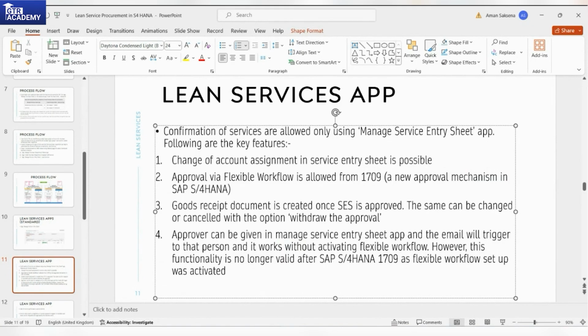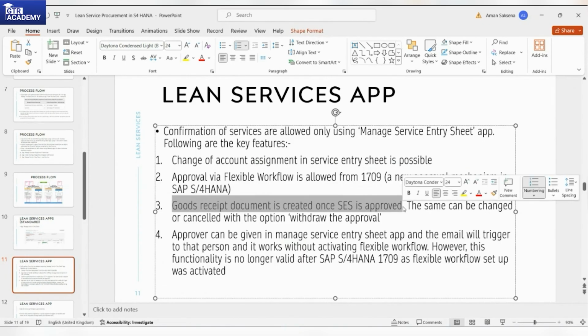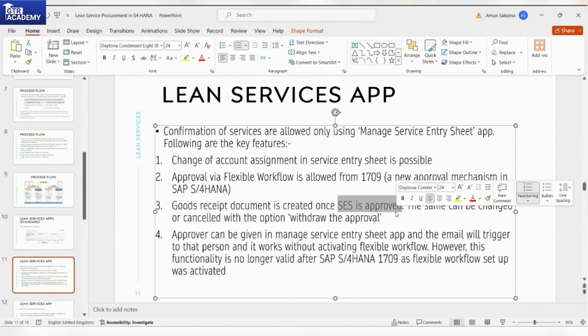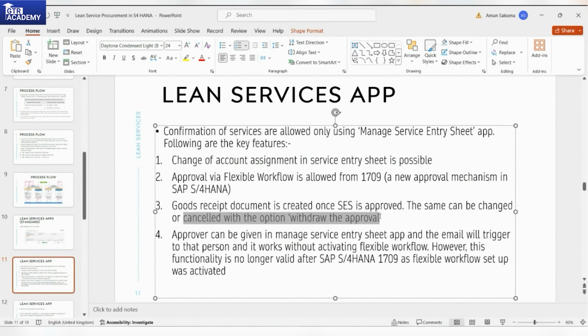So this flexible workflow was introduced in 1709. A new approval mechanism was there in S4 HANA. Then the GR document is created once SES is approved. So post approval, a GR in the background is made. The same can be changed or cancelled upon the withdrawal of approval.